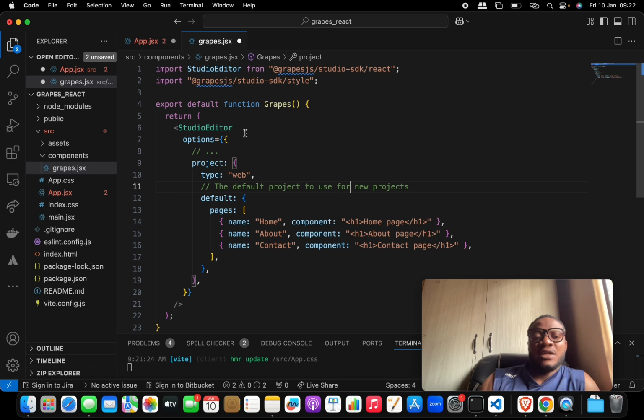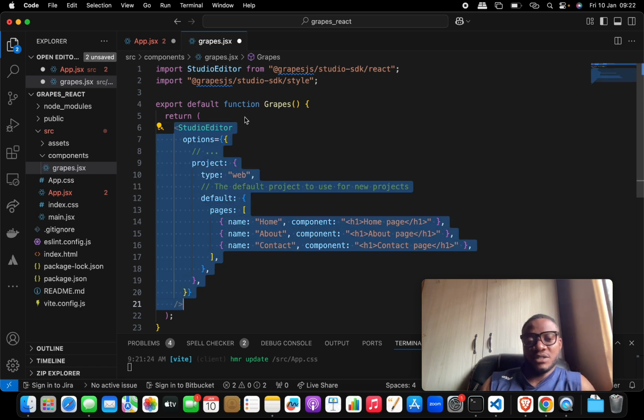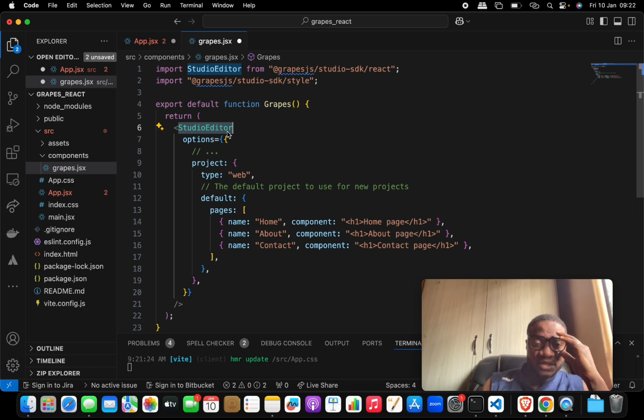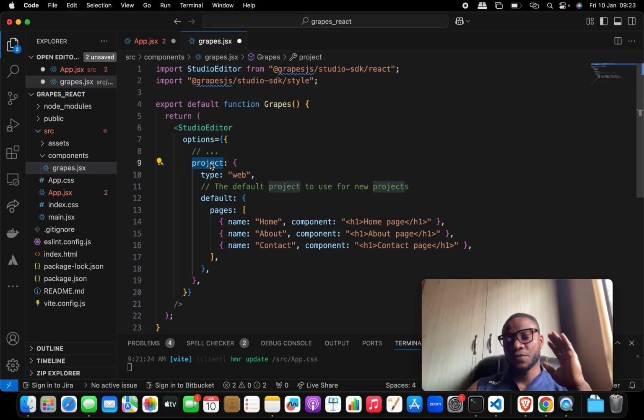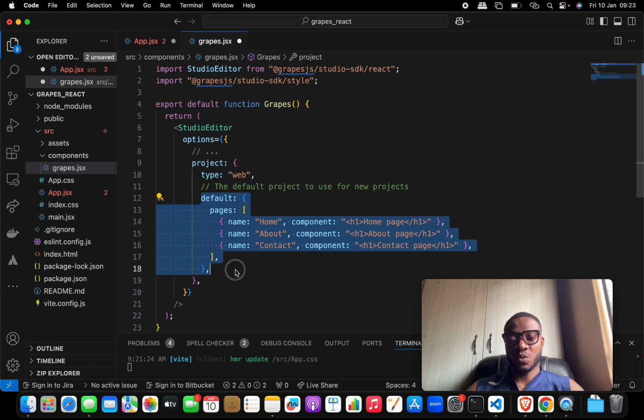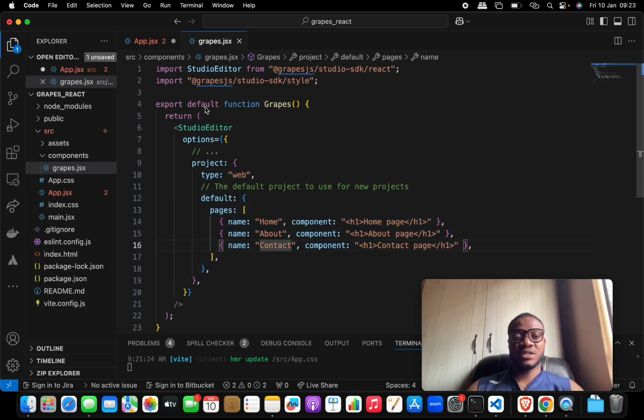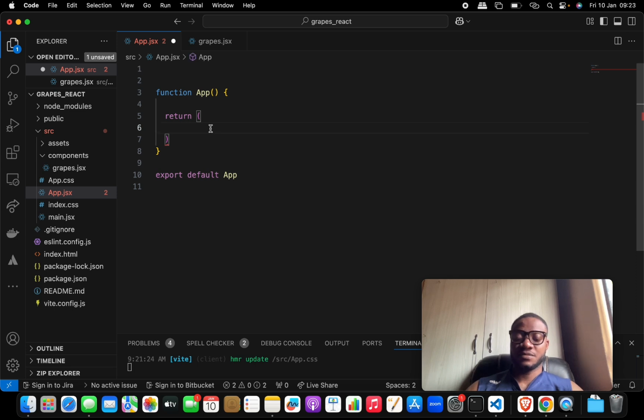So basically what we are doing here is setting up this component, the studio editor. That is the main component, and then we're passing in some options. We'll add in some more in a bit. But for here we are setting up some defaults for our project. So we're saying that the project type should be web. You could choose to change this from web to email. And we are saying that these are the default pages we want to have. Okay, so we save this, and then let's pass this component into our App.js.